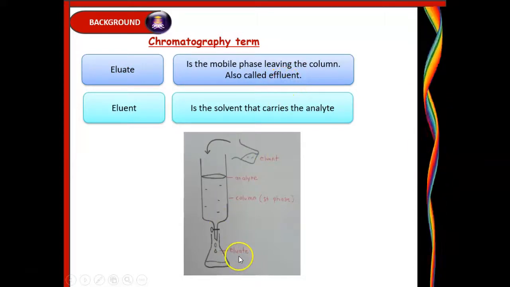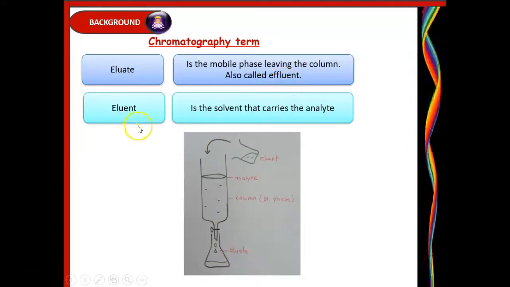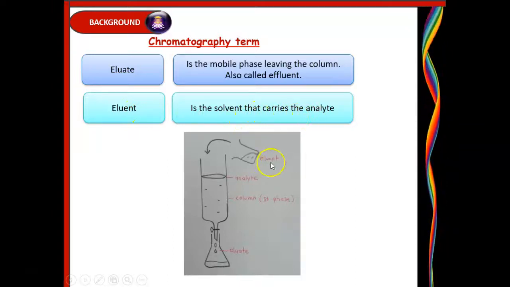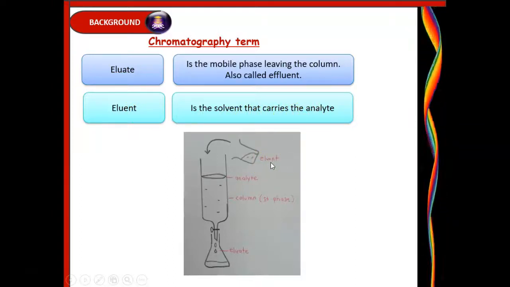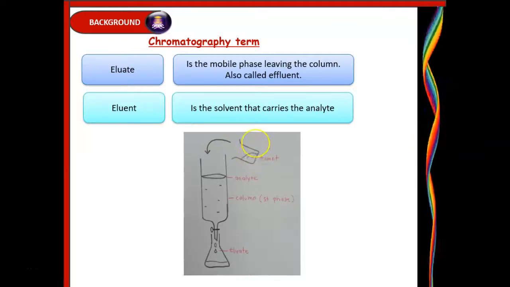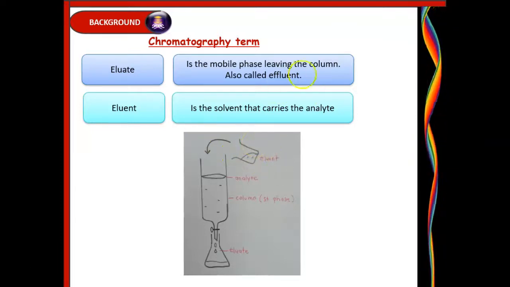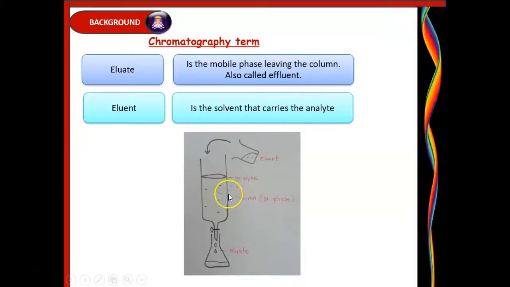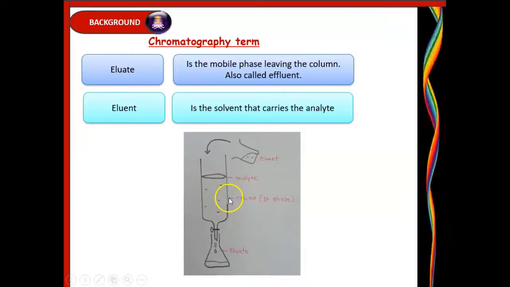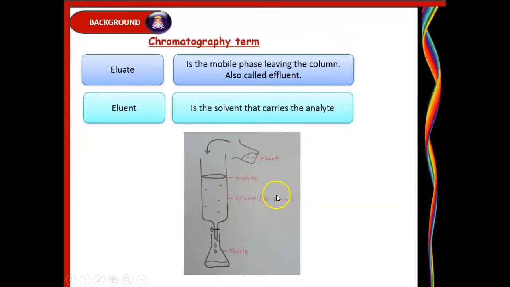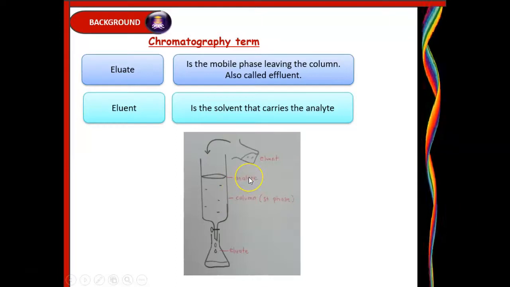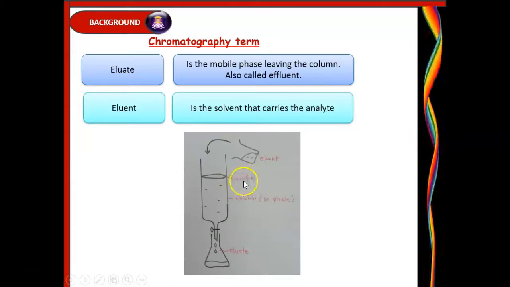So this is the eluate. The eluent is the solvent that carries the analyte, so we call it the eluent. This is a type of column chromatography. This is the column. The column itself acts as the stationary phase. The analyte is the mixture of the compound.